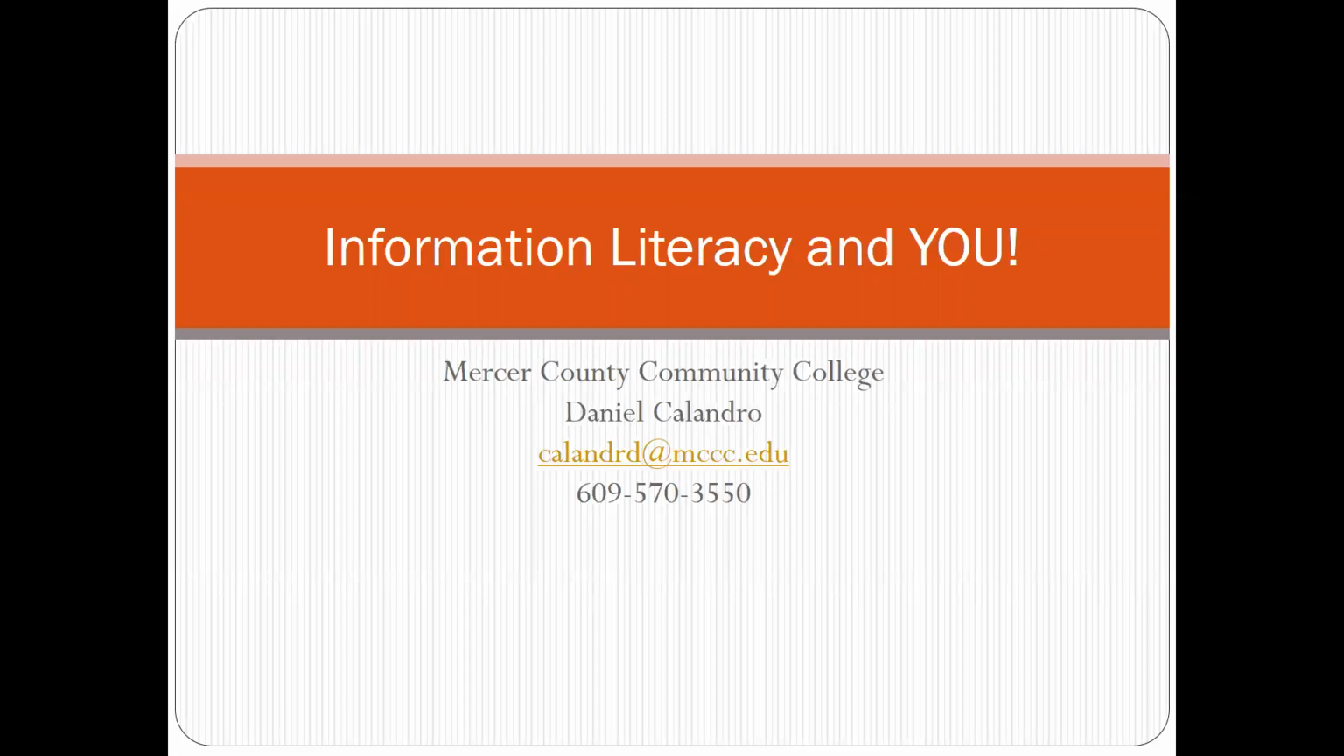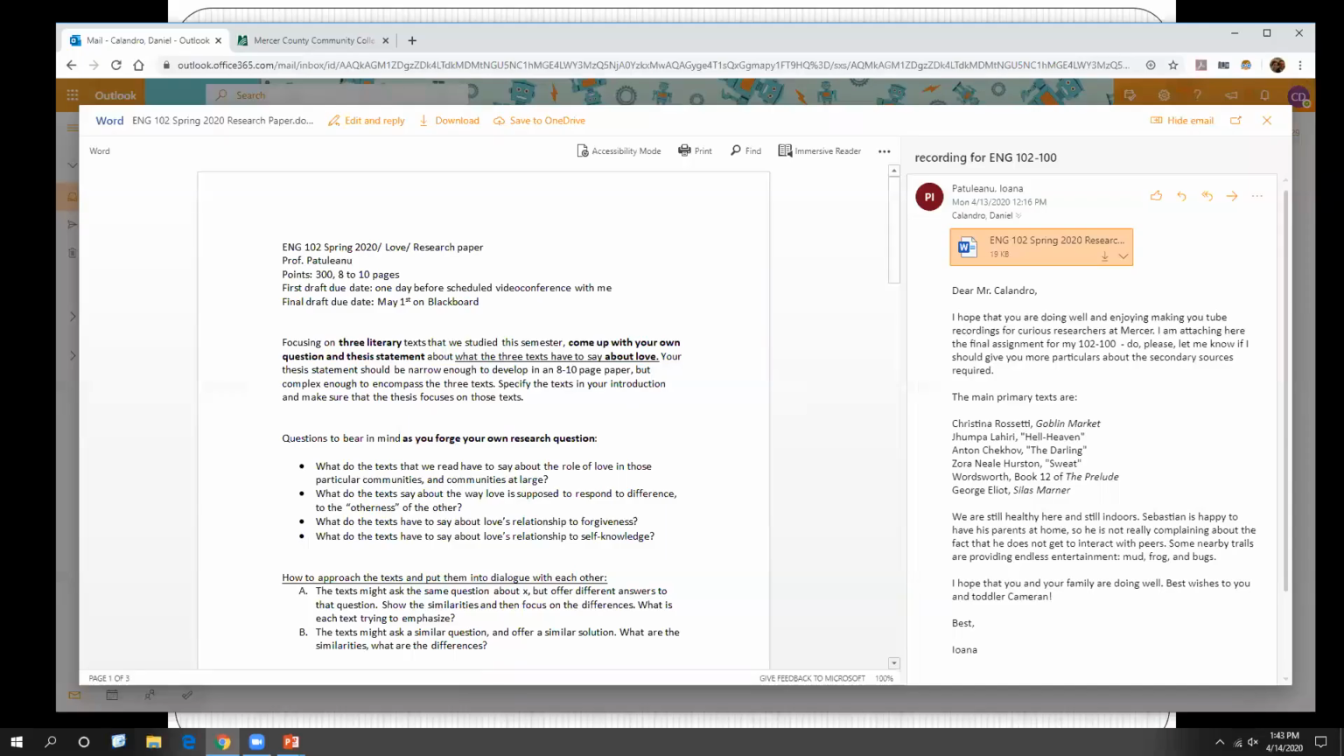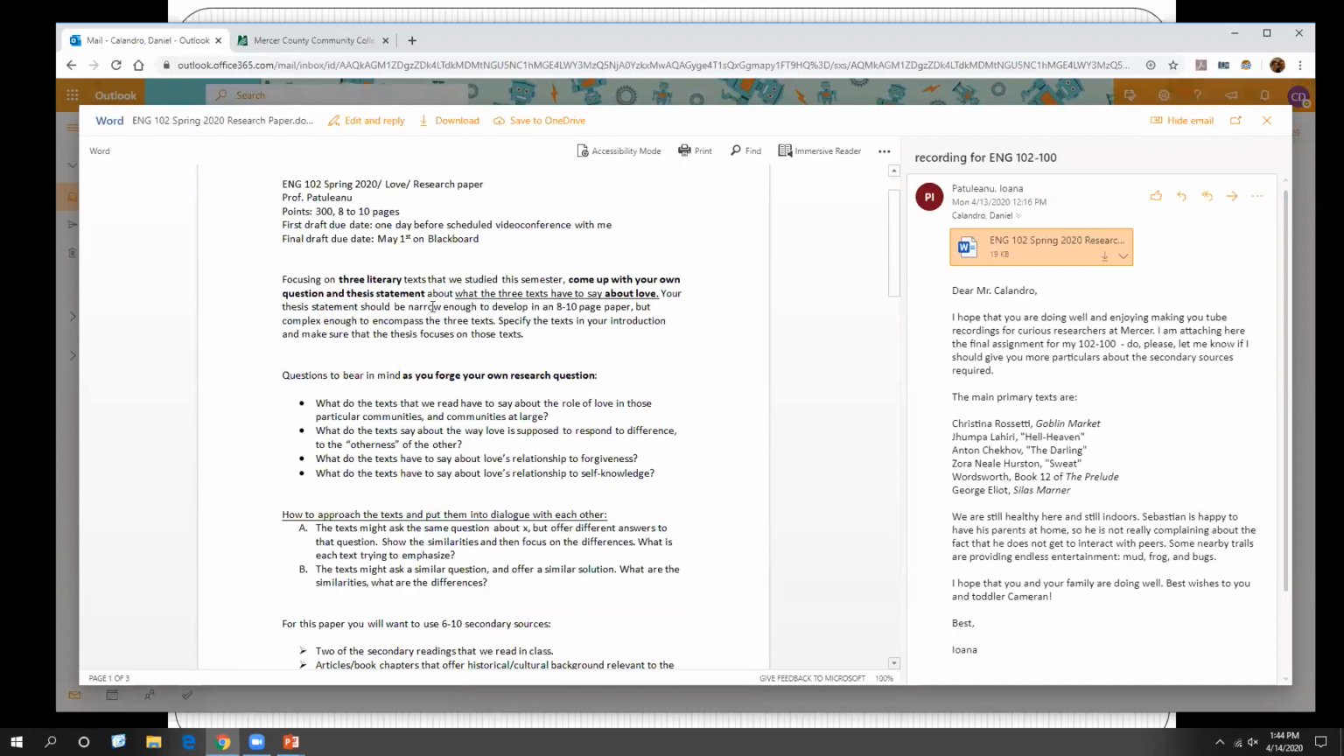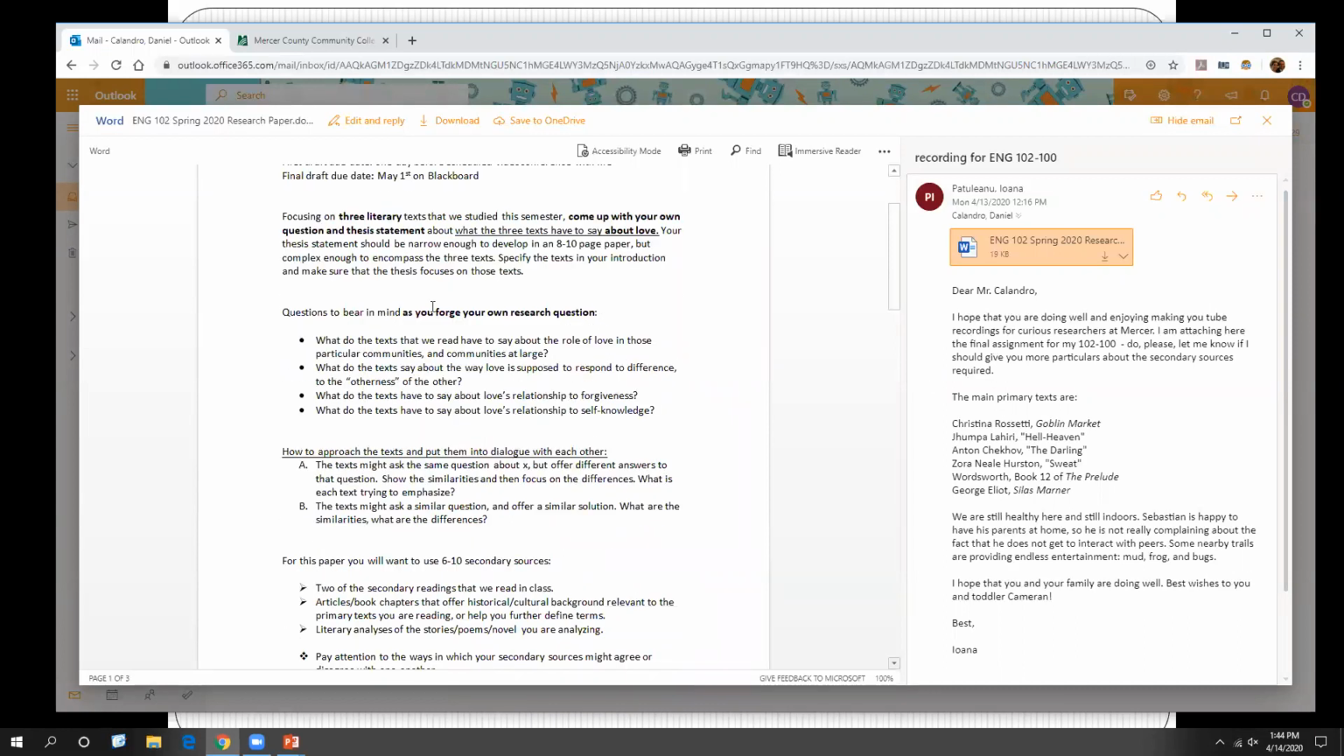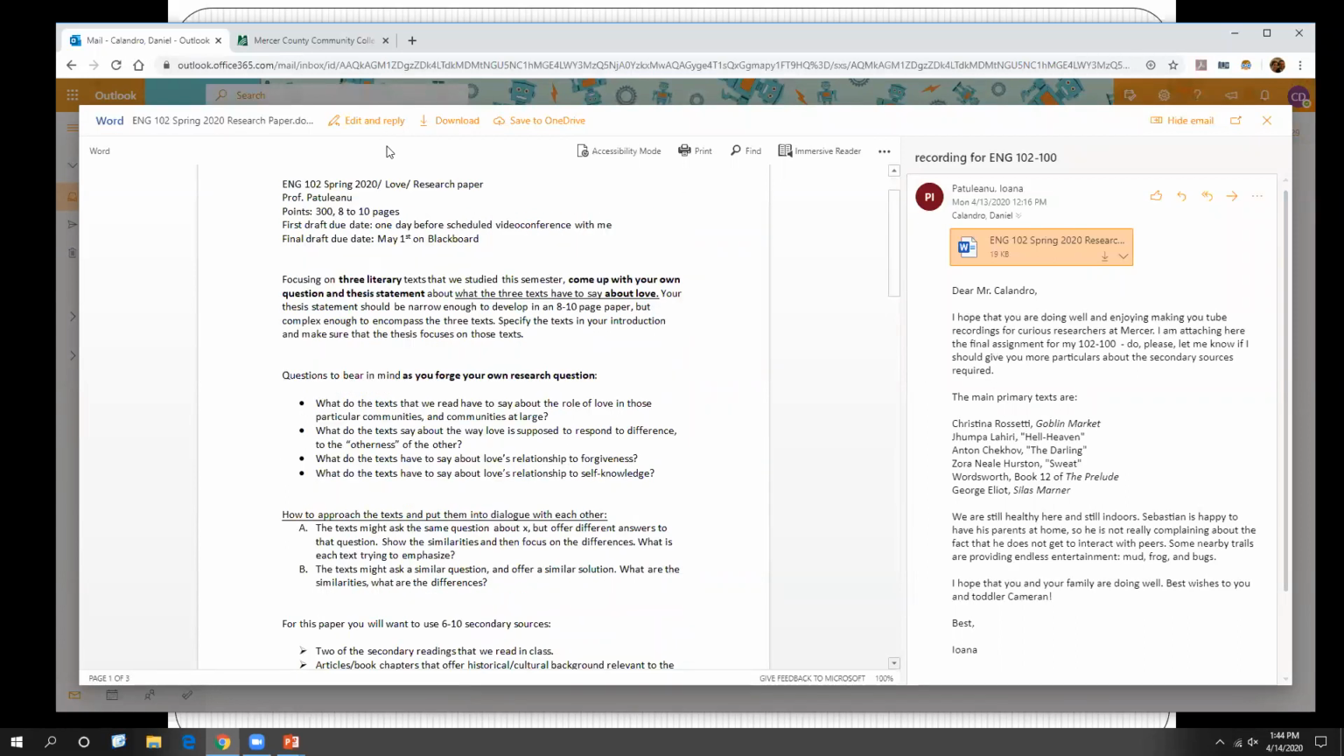So the first thing you want to do is take a look at the prompts that your professor has given you. It is 8 to 10 pages. It's worth a lot of points, so it's a good idea to do well on this. She has some questions for you to help guide your research. It's sort of generally about the topic of love, incorporating the readings that you worked on.